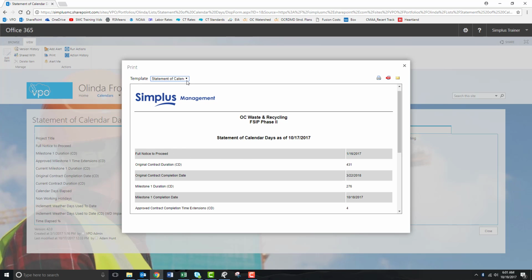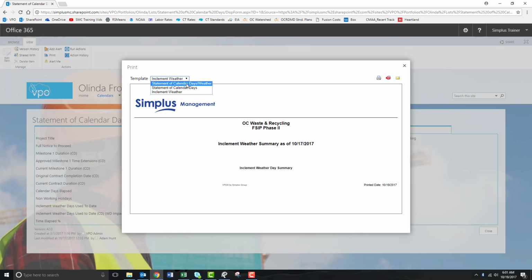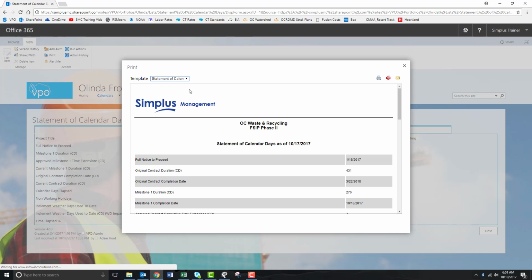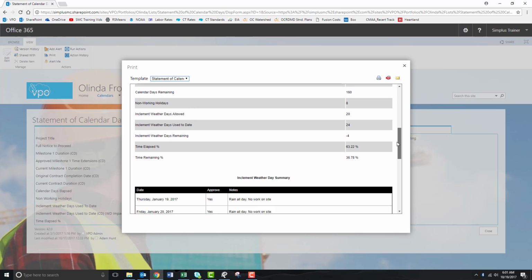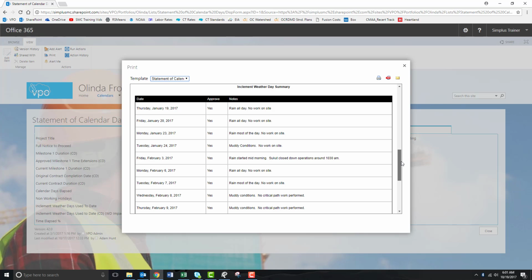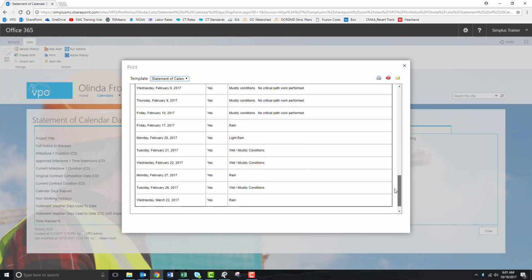If you're looking for a detailed graph of what days are approved for inclement weather or anything like that, you can go to the statement of calendar days/weather, and this will give you a view that both has all the important dates such as milestones, completion dates, all that stuff that we just showed you, but it'll also show you a list of all the inclement weather dates, notes to each of those dates, etc.